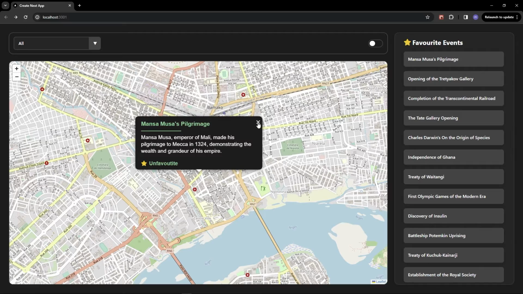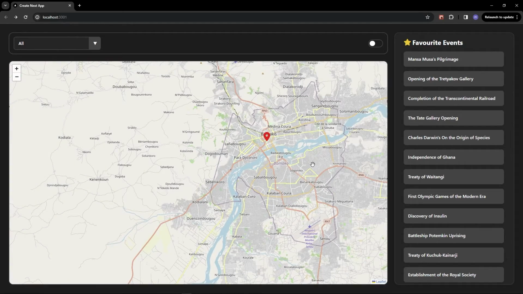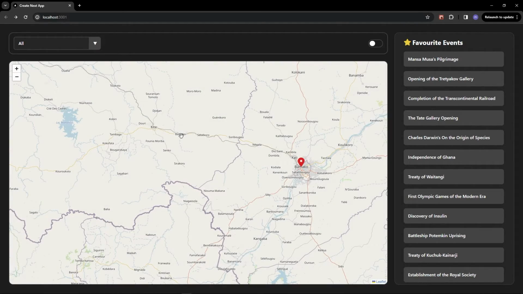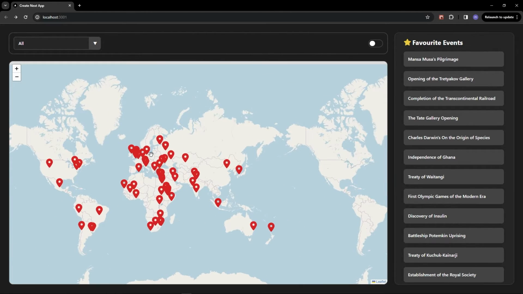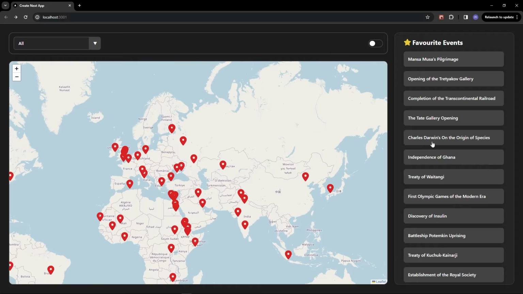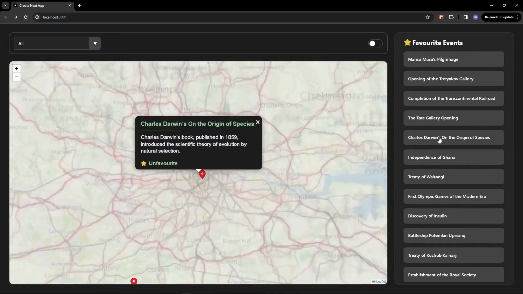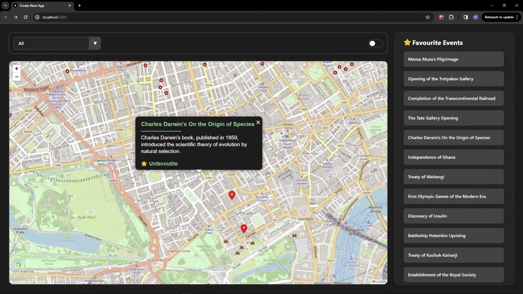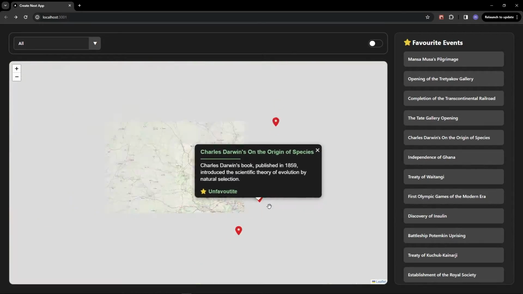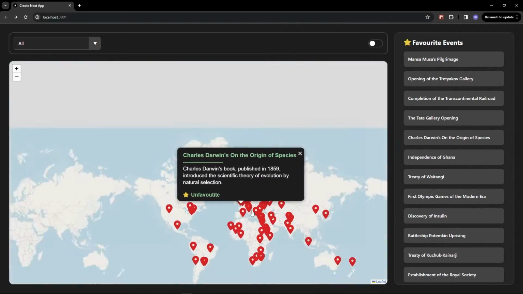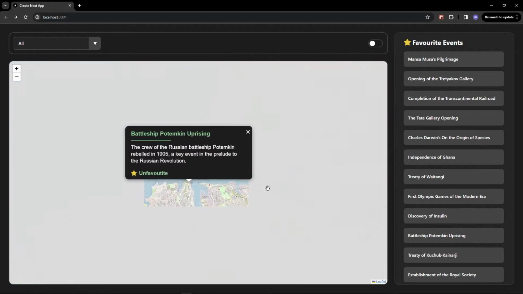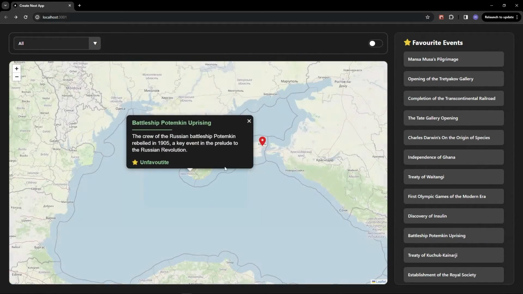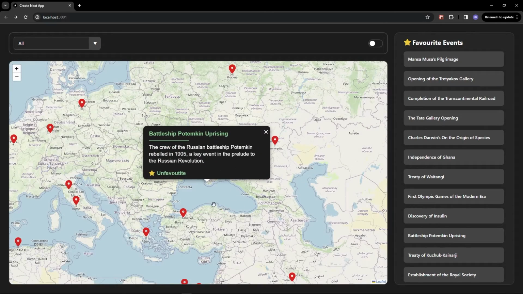After the filter, for these favorite events, we can click any of these events here. It's going to fly to the location of that event. For example, when I click this Charles Downs, it should fly to that event, which is in London. We can click any of these liked events and it will fly to that event. You're going to be learning how to do this using the Leaflet.js package.